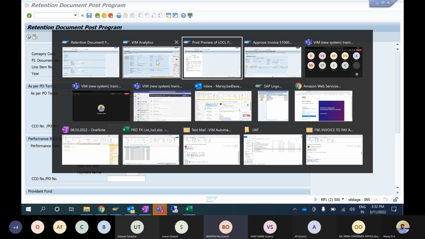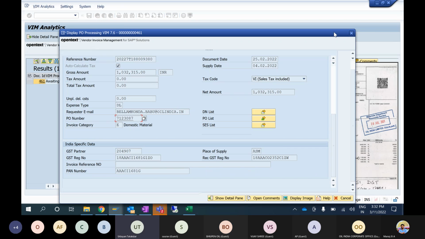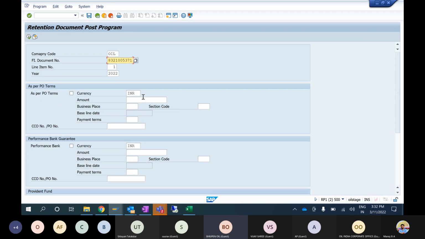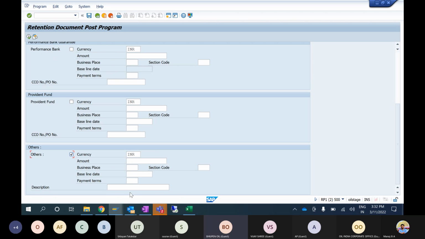Year 2021. Just make sure the document which I have entered is correct. Oh, that's fine, sir. Payment terms I need to put. Just put something.